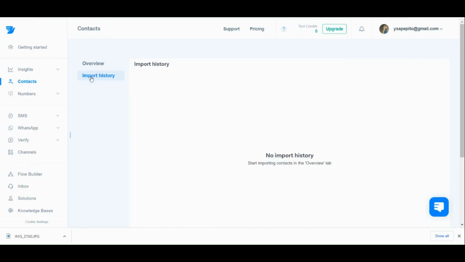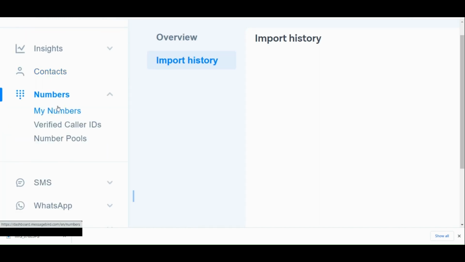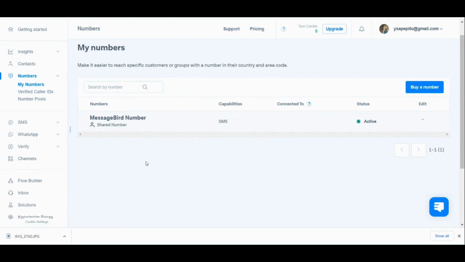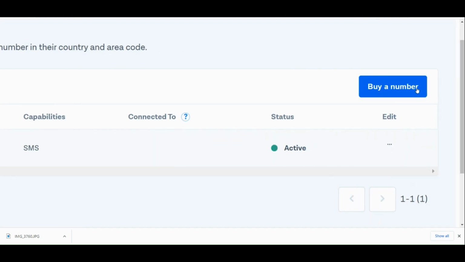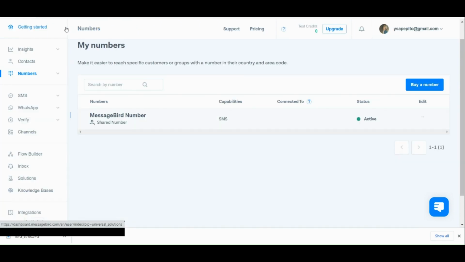You could also see your import history right here, but as you can see, we don't have our import history yet since we just started with our Messagebird. Now, here in the numbers, you can see your numbers, so it makes it easier to reach specific customers or groups with a number in the country and area code. You can buy a number in a specific country if you want to. Just click on this blue button, and then click on the country, the capabilities, and the regulatory requirements that are needed. Okay.